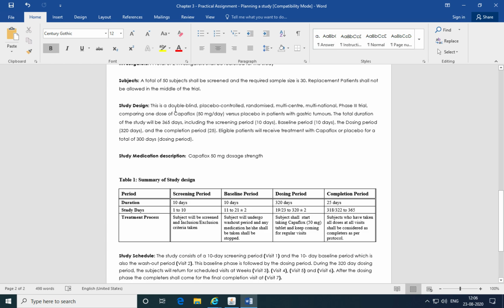So this is a double-blind, placebo-controlled, multi-center, multinational phase 3 clinical trial. It is used to compare Capoflox against placebo in patients suffering from gastric tumor. So one of the treatment arms is Capoflox, the other one is placebo. The total duration of the study is 365 days, which is broken down into a screening period, a baseline period, a dosing period, and a completion period.